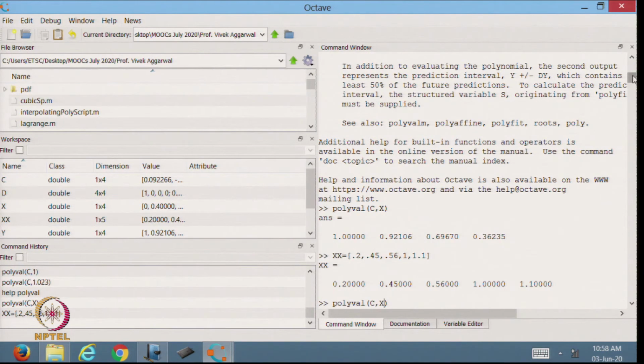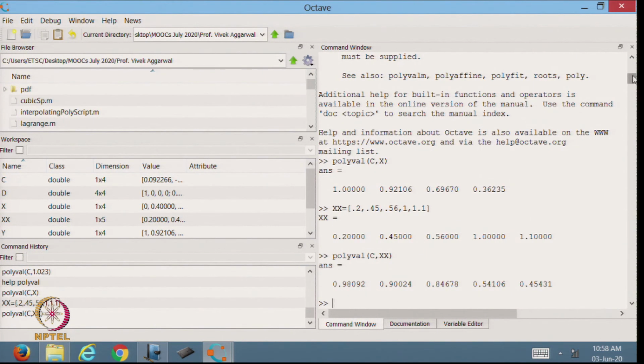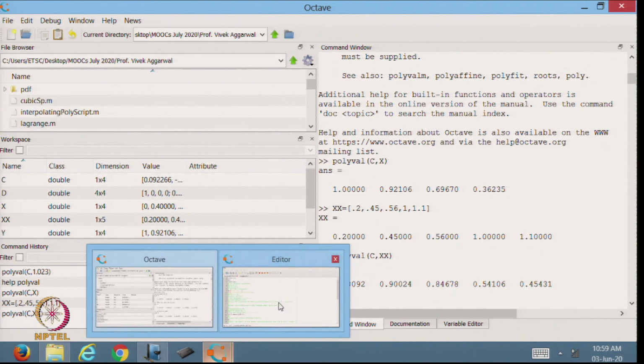Now I will pass this xx here, and that is the value we are going to get from here using the Newton divided difference. So I use the Newton divided difference, and these are the values I have approximated for this value of x. So this is the way we can define the Newton divided difference using MATLAB.